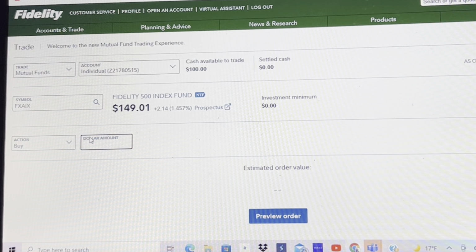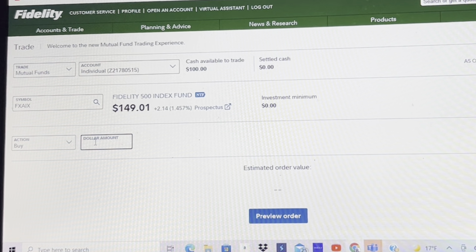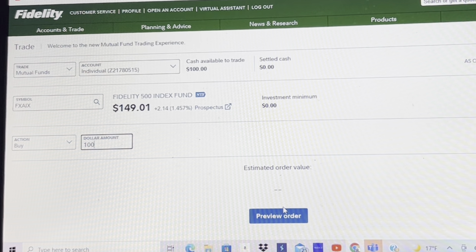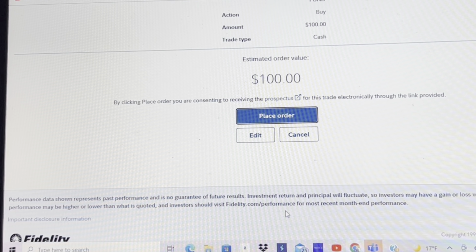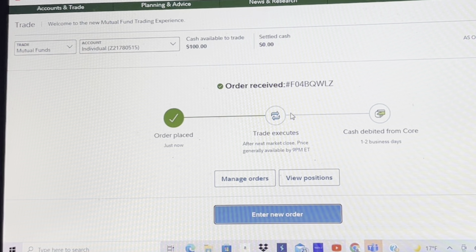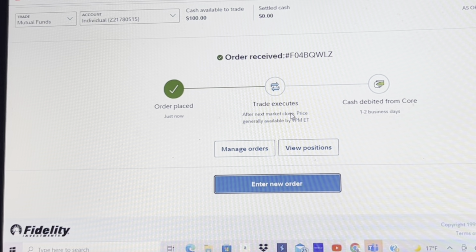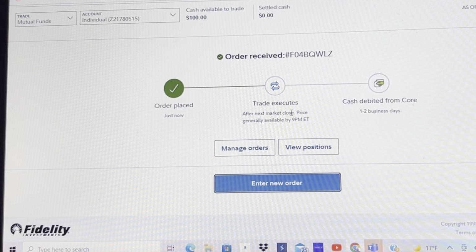enter a dollar amount, put $100. So she won't have a whole share. She's just buying $100 worth of the share. Preview order and place order. So now the order is received. And you can manage the order, you can view your positions, or you can enter a new order.